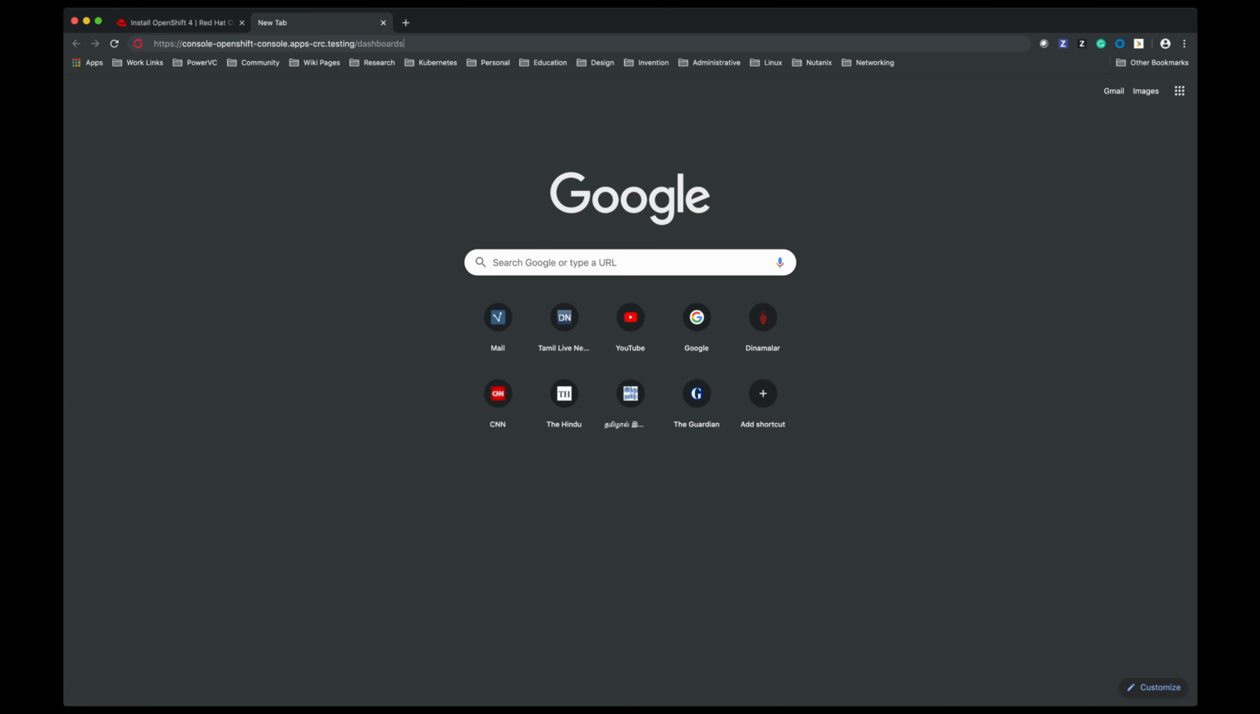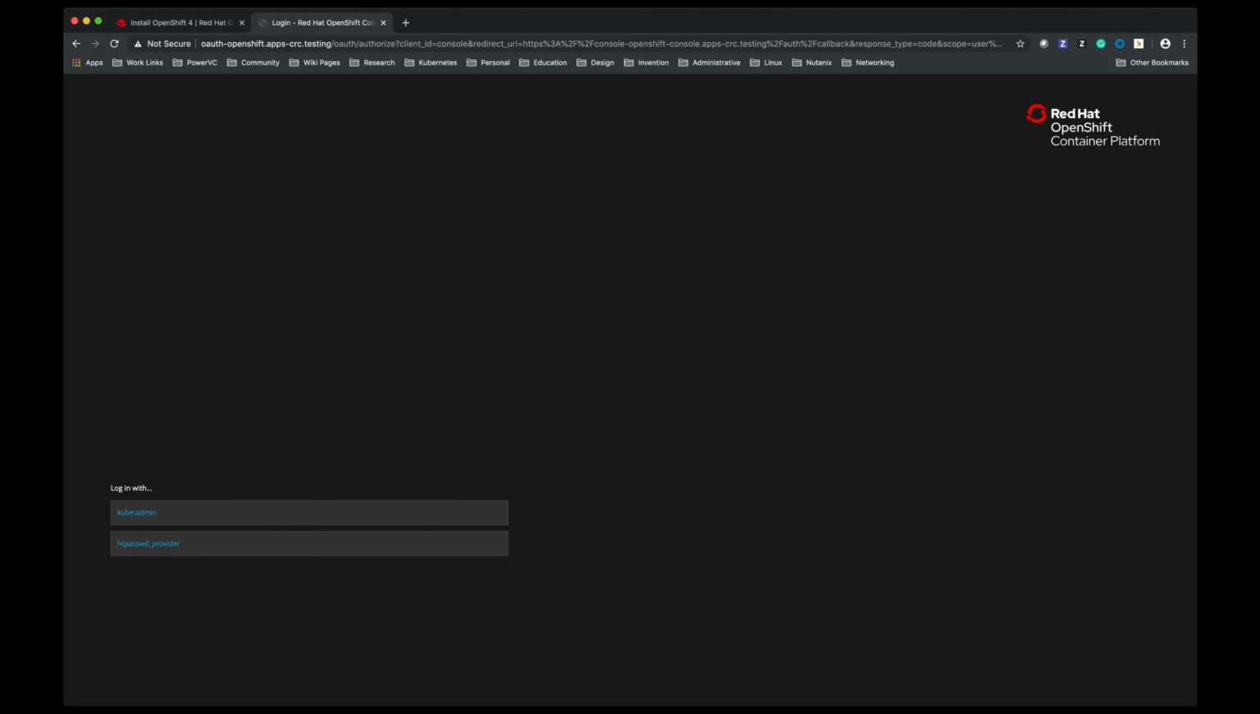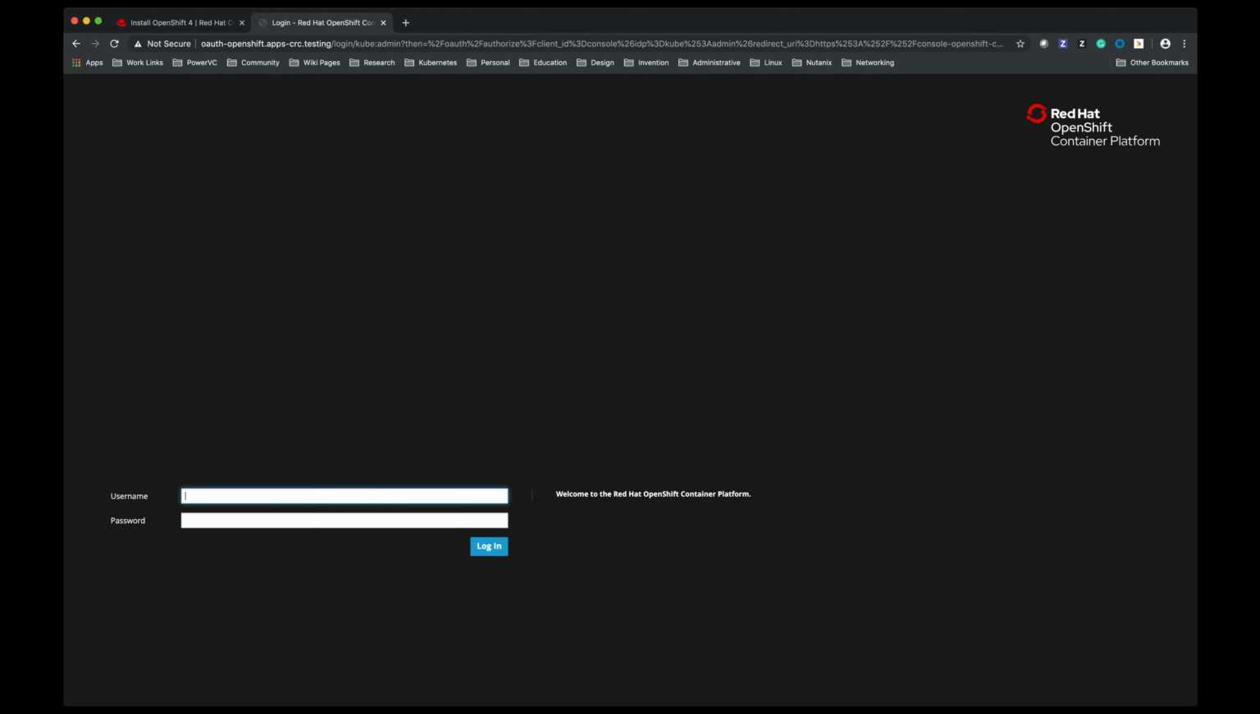console-openshift-console.apps-crc.testing/dashboards. So I'm going to hit enter, and it is going to prompt for the login. I will log in as kubeadmin, and I need the password for kubeadmin that I preserved earlier. So here it is. So I am in.